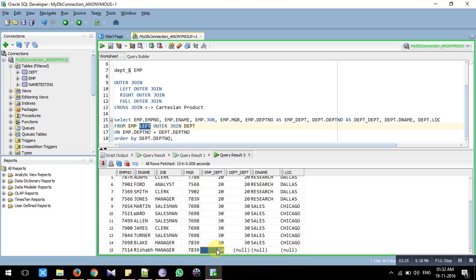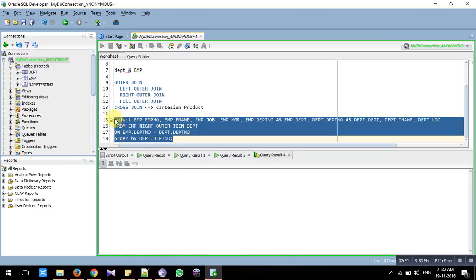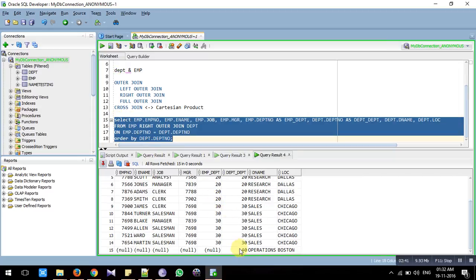On the other hand, if you replace this left with right, the result will be that DEPT will have all of its values without EMP getting all of its values. Now here you see that at the end 40, which was available in DEPT, exists, but there is no corresponding value from employee, so all of them have gone null.